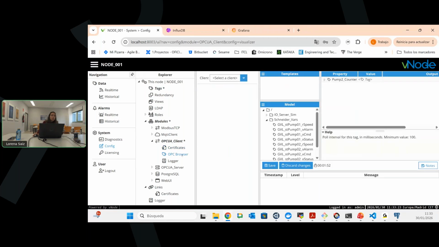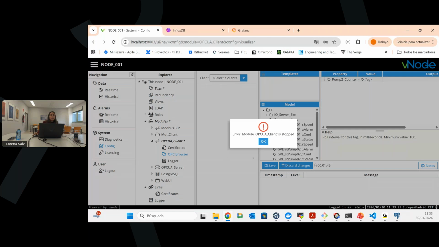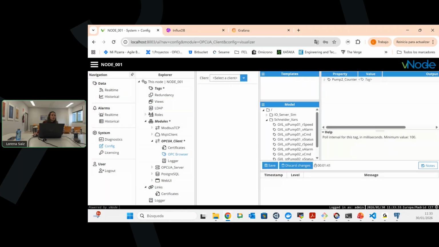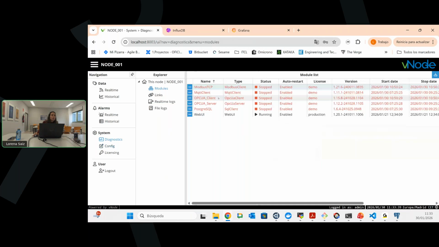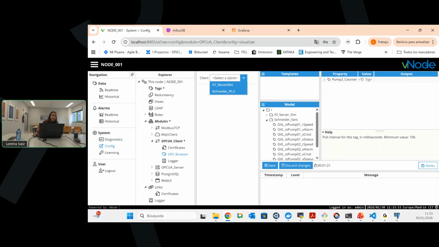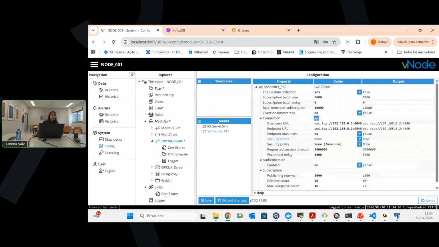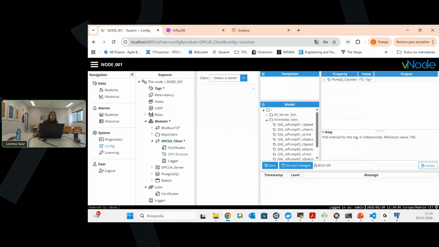Here in the OPC browser, as we were talking, as you can see here in the client. Okay, so yes, it's getting the error that the OPC module is stopped. So, oh, it's client. Sorry. So it's not going to be able to make that browse of the client. So here we will have all the different connections we have configured here in the OPC module section about connections, and then selecting the one we want, the Schneider PLC.